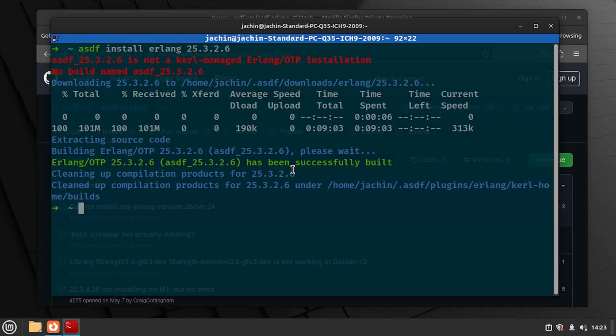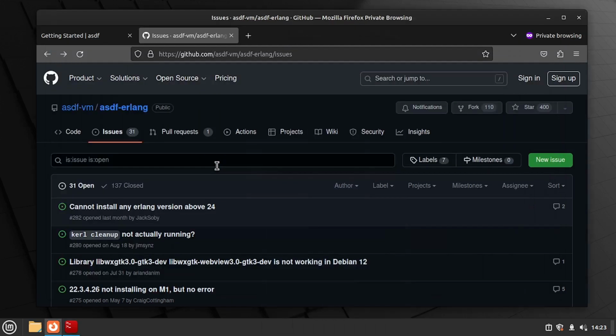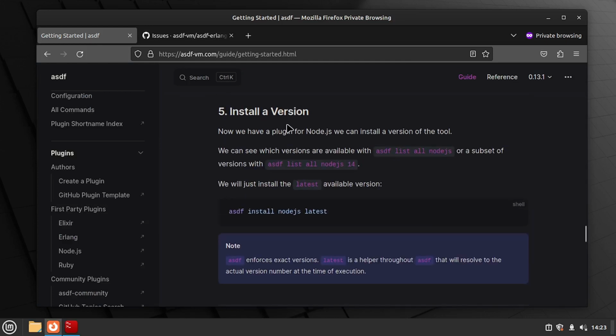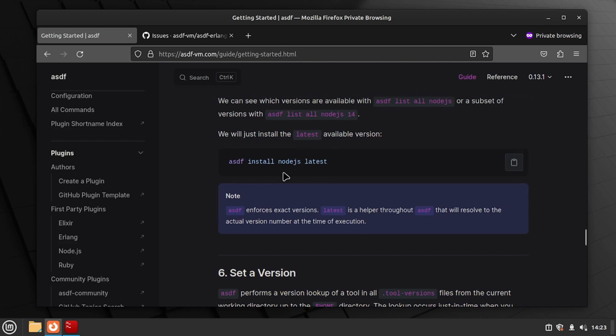Alright, so Erlang was successfully compiled and installed. There are no errors so far. Okay, so let me clear that. Let's go back to the asdf page. Among the steps we have completed, we installed the Erlang plugin, and then we installed the version of Erlang. Okay, so now we need to set that version of Erlang so that we can use it.